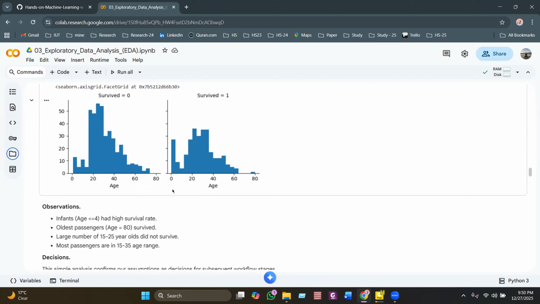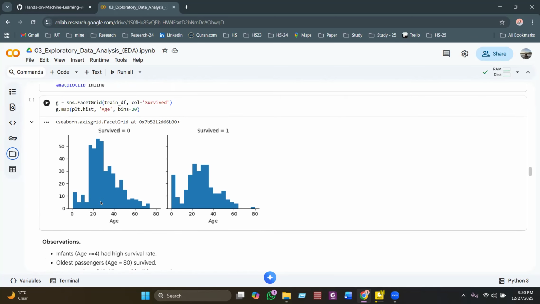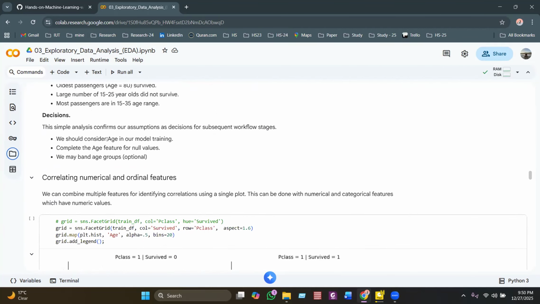What age are you considering for children here? 10 to 12, we usually consider up to 12 as children, right? Up to 12 children, from 12 teenager, like this way. So you see there are some observations written here. You can check it like this way. We can also see the most death rate is from the passengers in the 20 to 30 age range. Okay, so read these a bit.